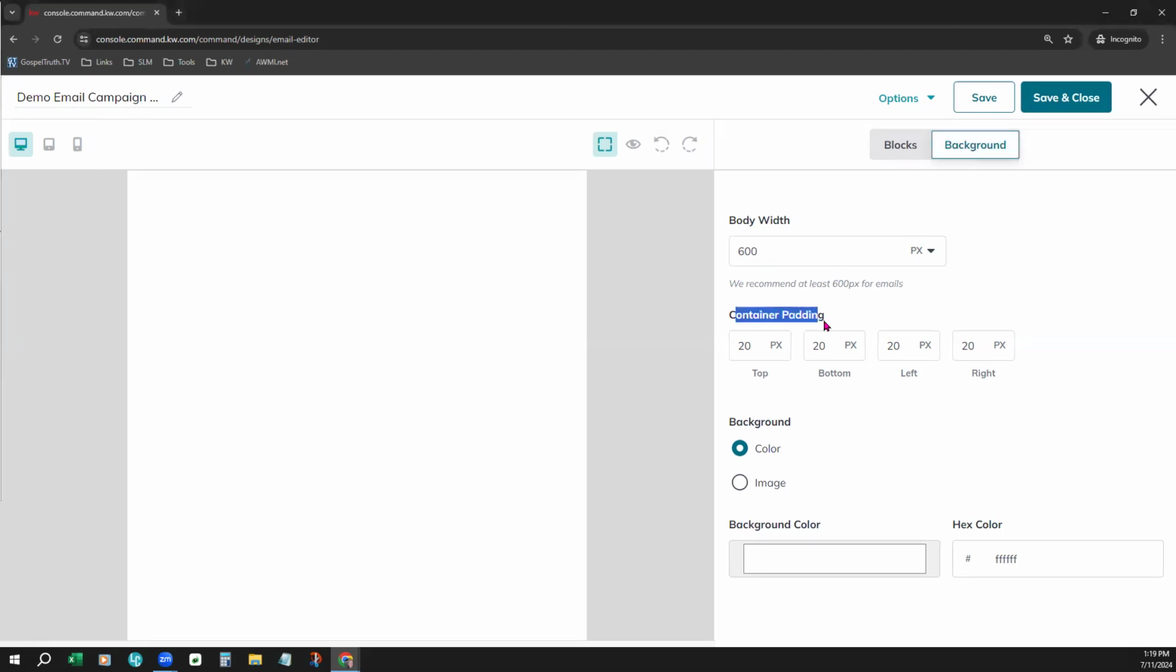Container padding. This might be a new term for you. Container padding is going to be the distance between the outside border and your content. So you can adjust that here using pixels. It is already preset for you, but again, you can come back here and adjust it if you want to. So play around with that.